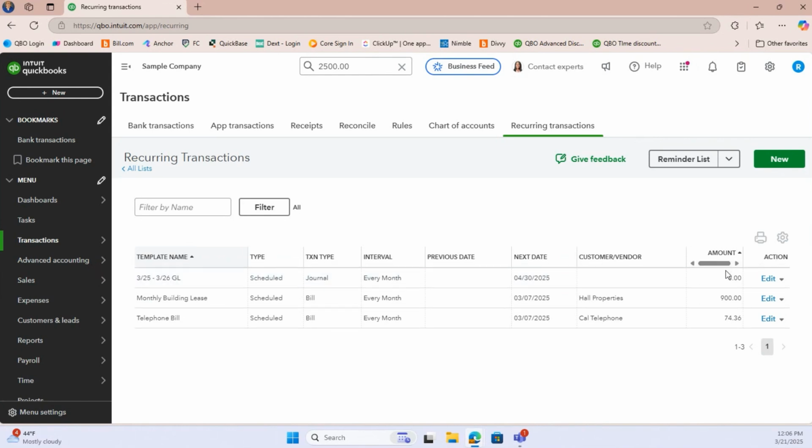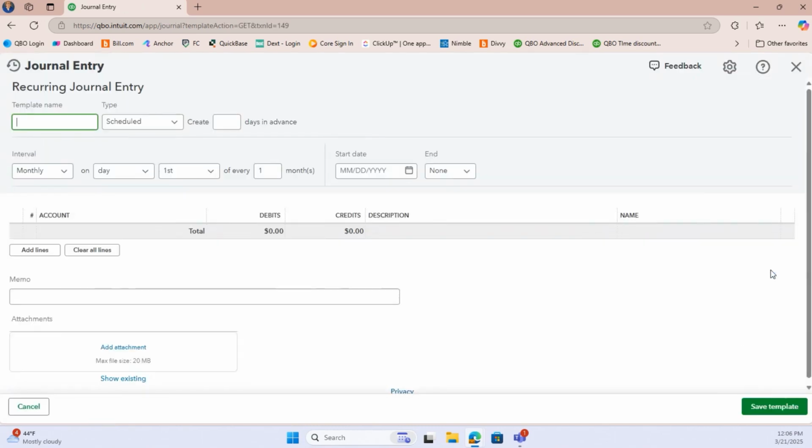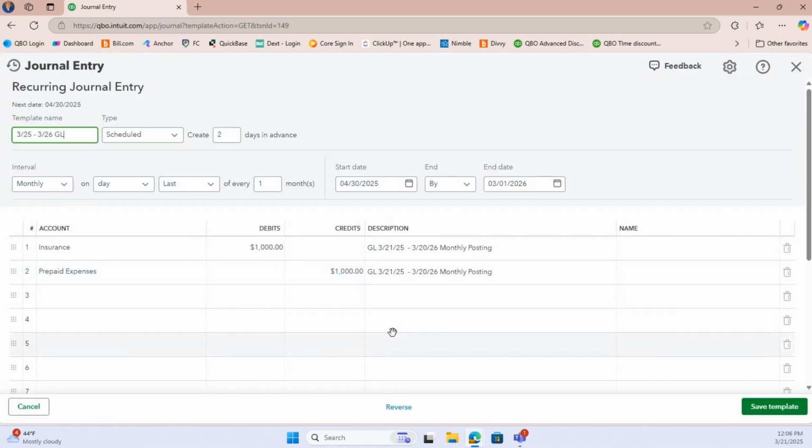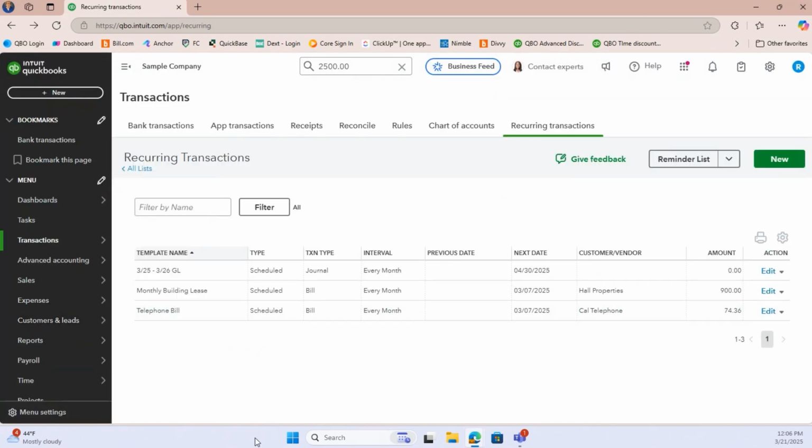The reason it has a 0 here is on a journal entry, it's the debits and the credits. So the journal entry actually adds up to 0. But if we look at this and I hit edit, we are able to see it's a debit and credit. Hope this helps you understand prepaid insurance.